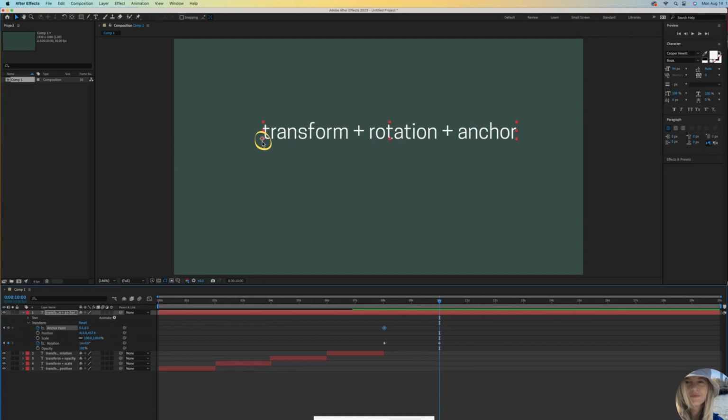This is the anchor point. And the way that you can move that is by going to the anchor point tool. And now I can move it wherever I want. I'm going to move it all the way to the end. It lands in the same spot where the other one started.